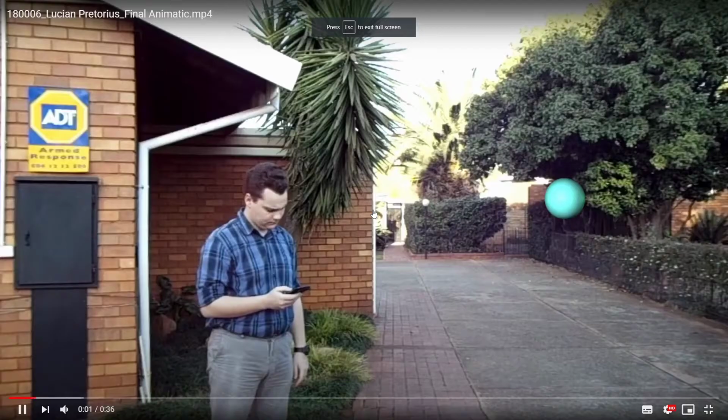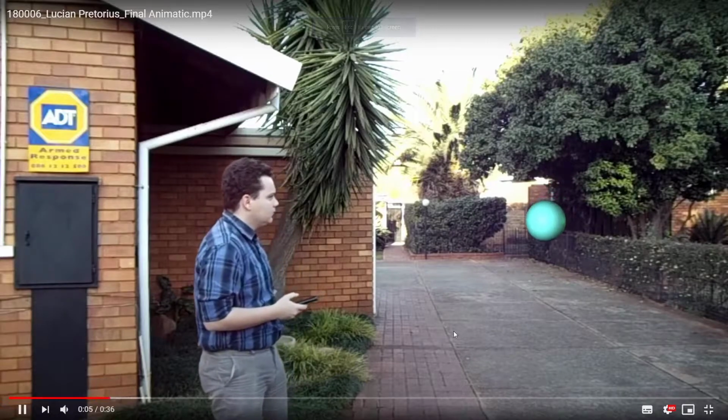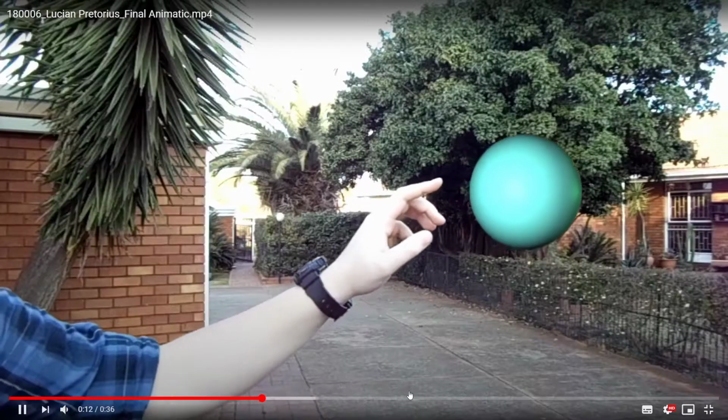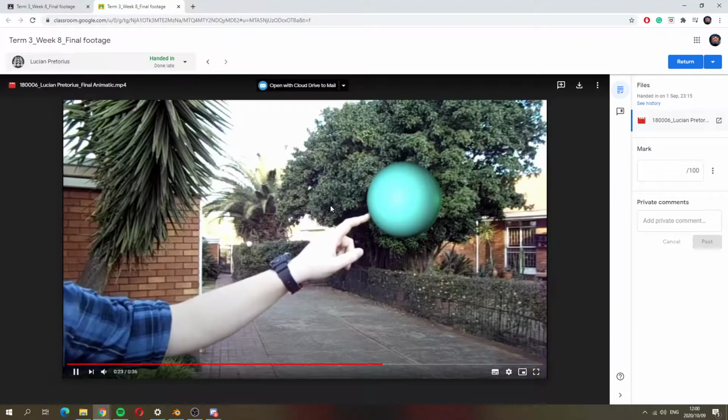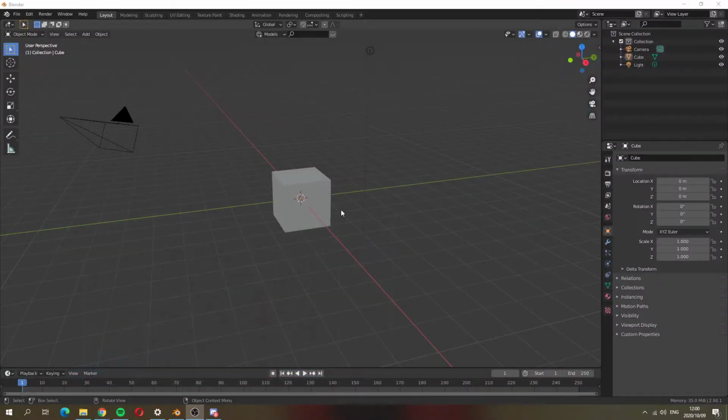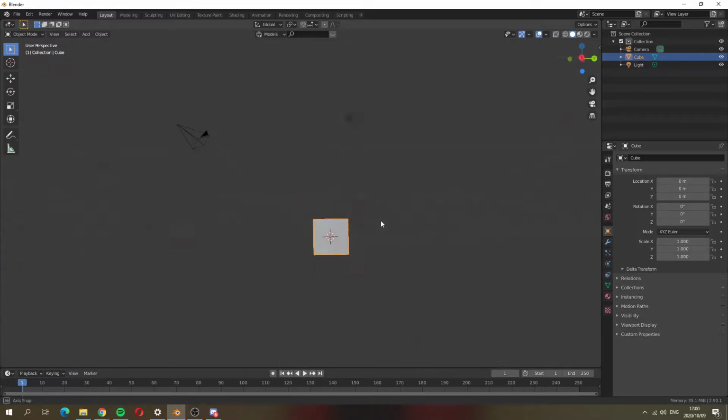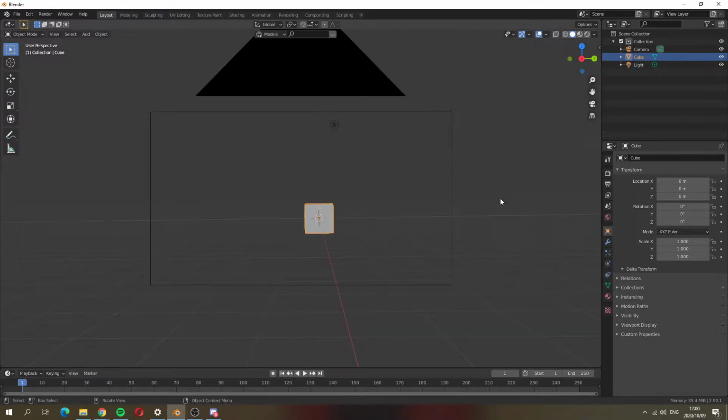Okay, so here we have a sequence with this magic orb thing flying around. I want to add some particle systems and things to this orb to make it look a little bit more interesting. So what I'm going to do first is, I guess I can just use this cube. Set my camera up so we look at it from that angle.